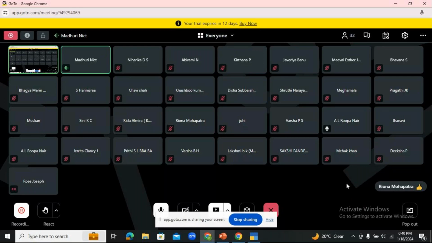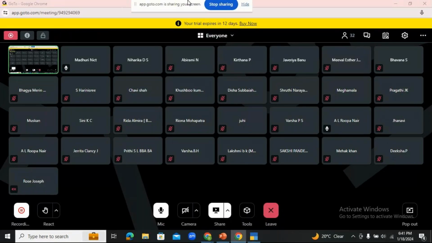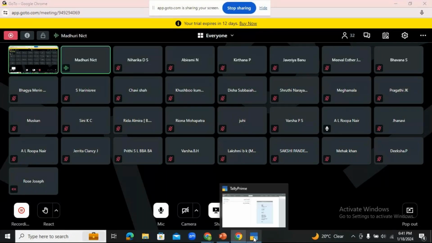So yesterday we had discussed how to create the ledgers and we created a few ledgers, right? So today we will see where these ledgers are saved. All of you were curious, right? I've been creating so many ledgers, but where can I see these ledgers? Let me answer that question today. Now I go back to my Tally screen.